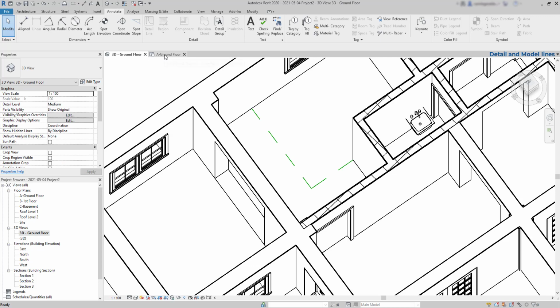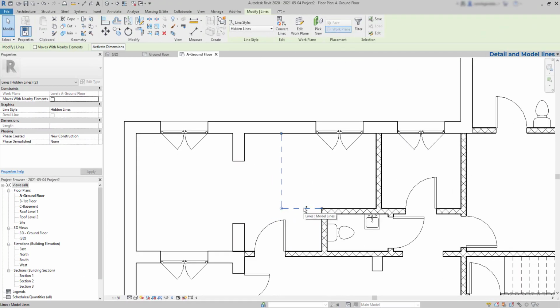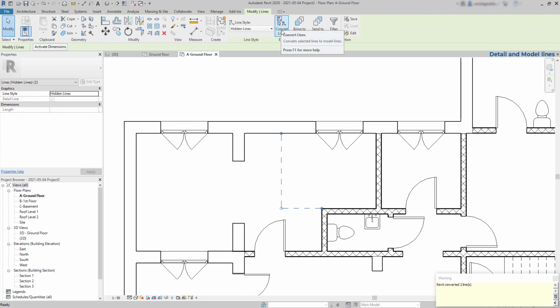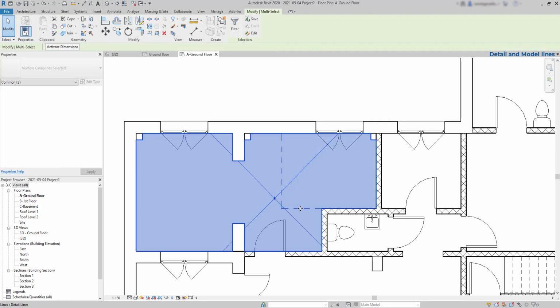The opposite is also possible. I can convert model lines into detail lines. But then have in mind that these lines keep showing only in the current view. The system erases them from all the other perspectives.